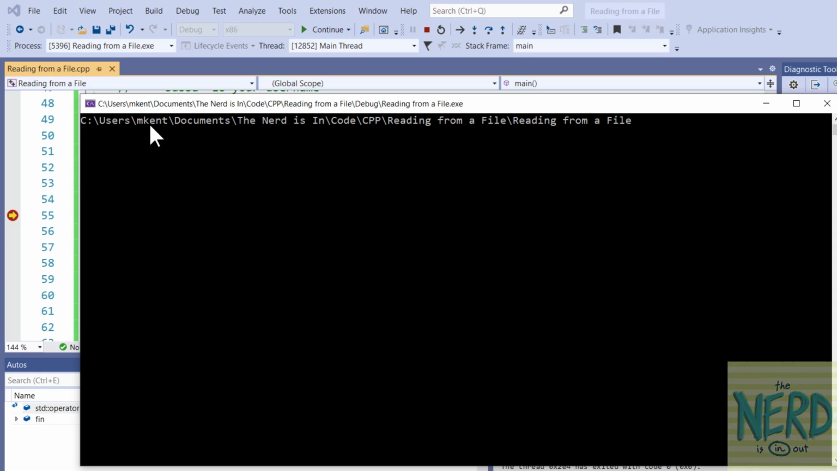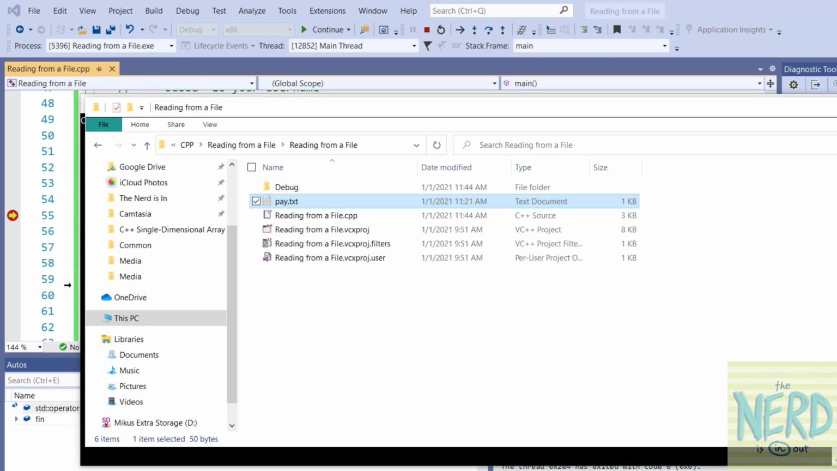I'm in Users, username, Documents, the nerd is in, Code, C++, reading from a file, reading from a file. So that is the folder where the program is actually running from, and that's where I am right here, and here's pay.txt. So that's why I've got to have pay.txt in this folder, or it will not find it.